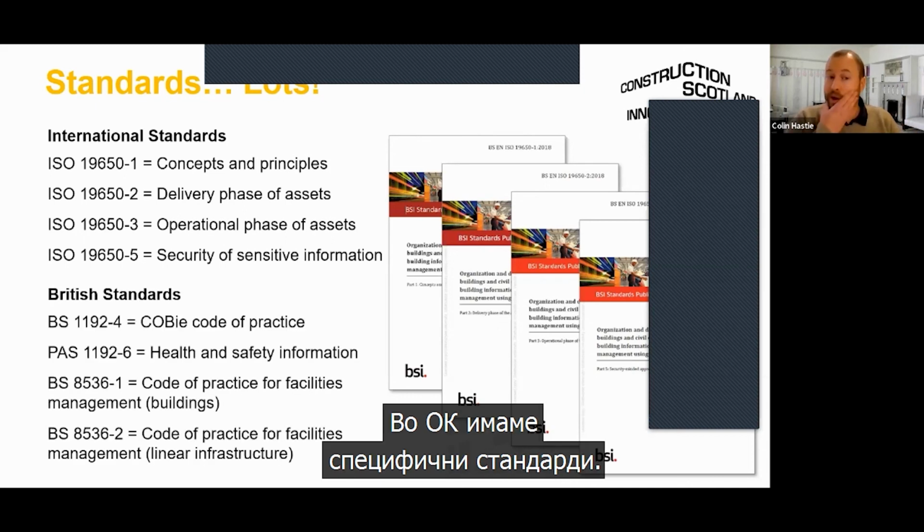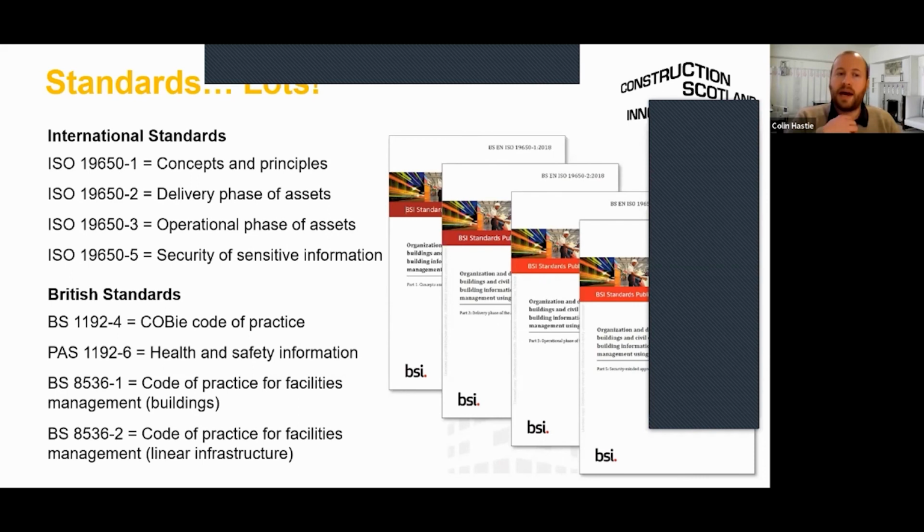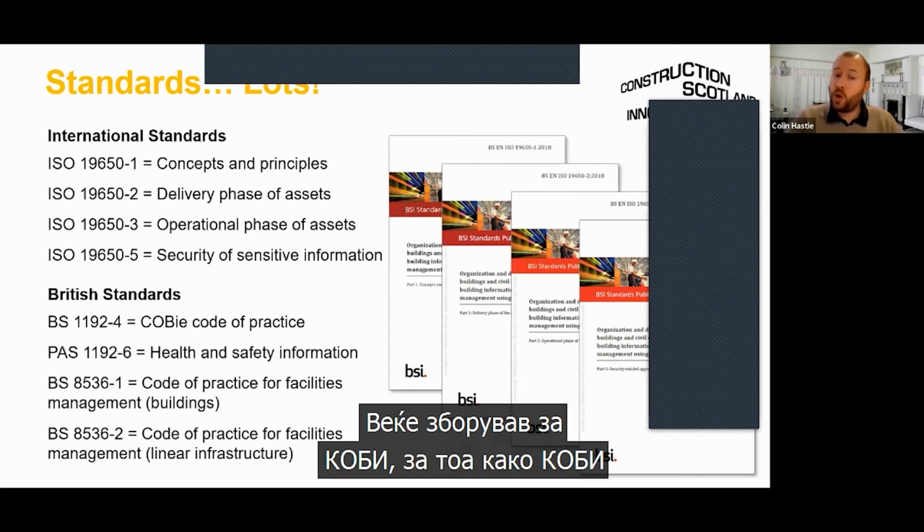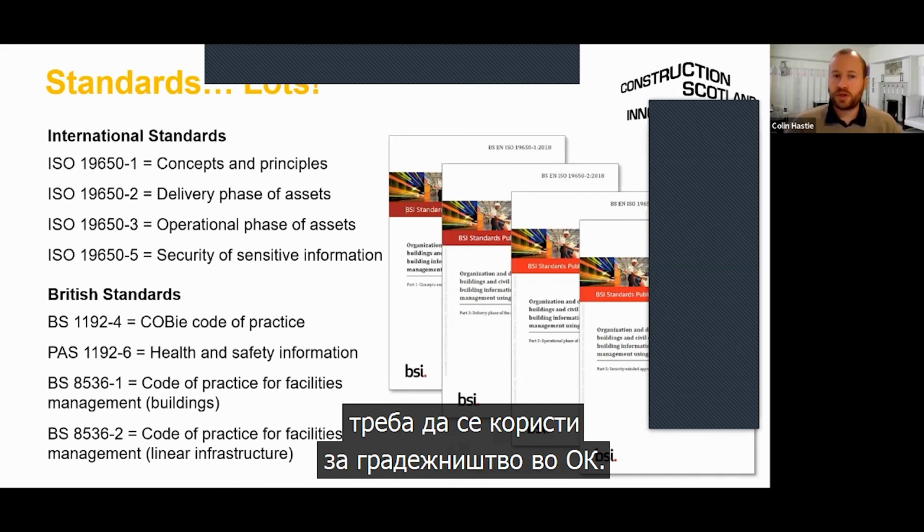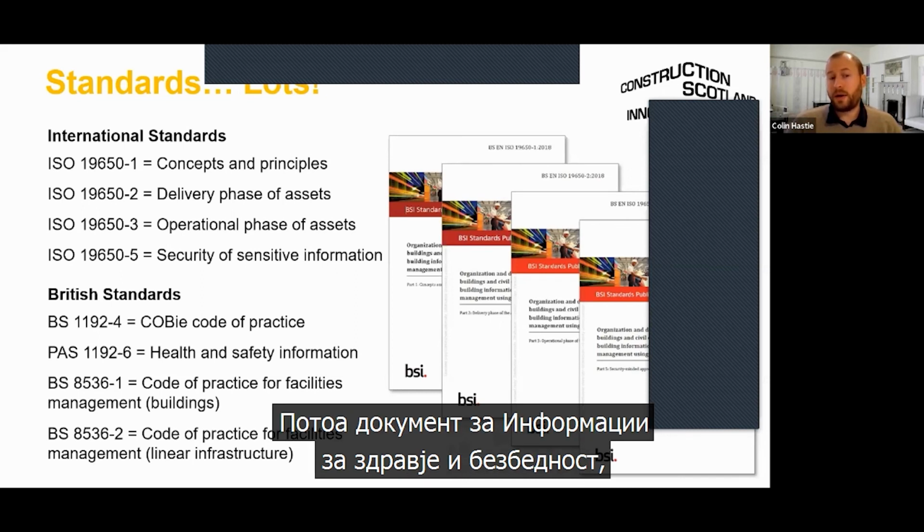In the UK, we do have a number of specific standards, and again, this is built from the UK presentation. We have that one about COBie, which I had mentioned previously, around how COBie should be used for construction in the UK. We have a document around health and safety information. So we have a standard.